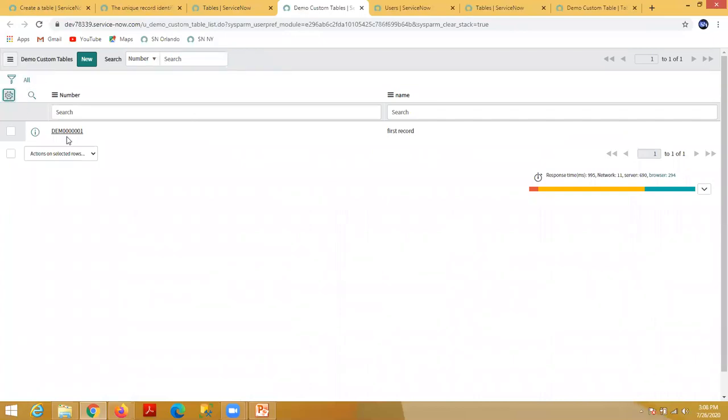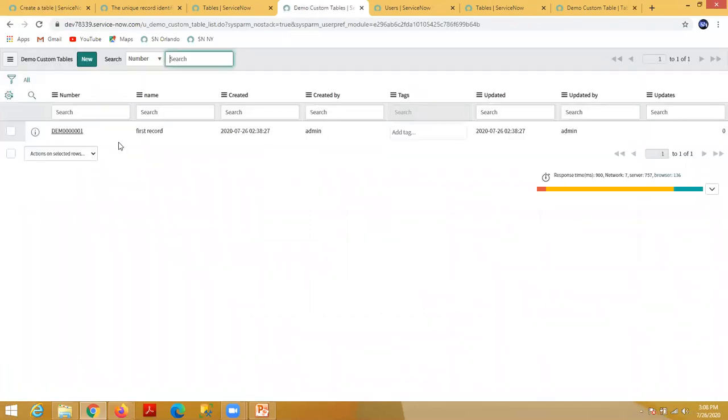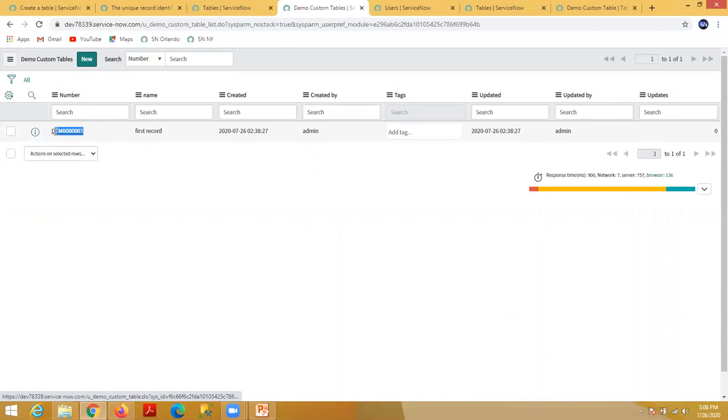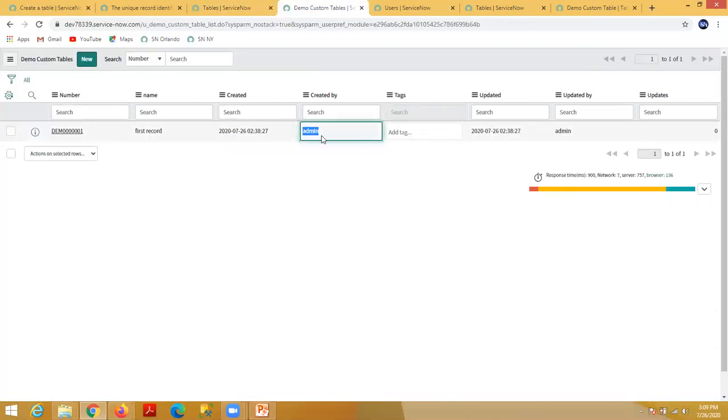this is your list layout, you can change the list layout. So this is the number, which is auto generated; for each next record the count will auto increment. This is the name column, and this is the created time, when this record got created, and who has created it. Because I logged in as a system administrator, you can see that this record is created by the admin user.